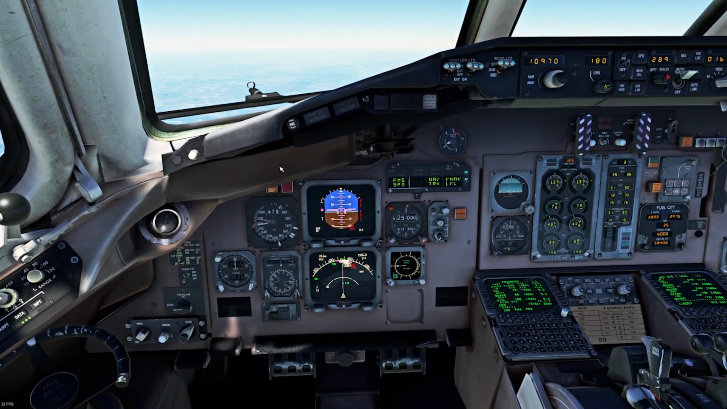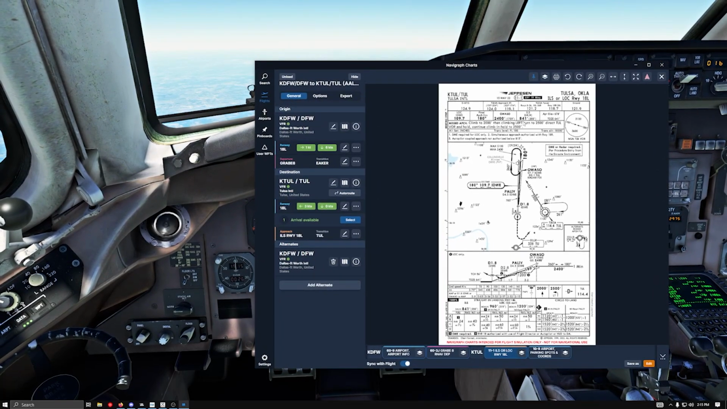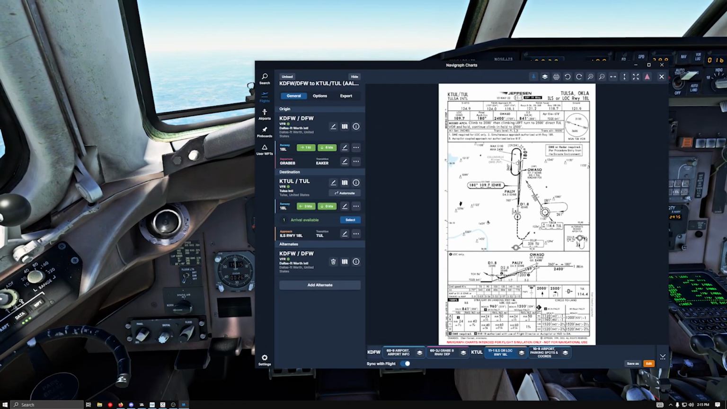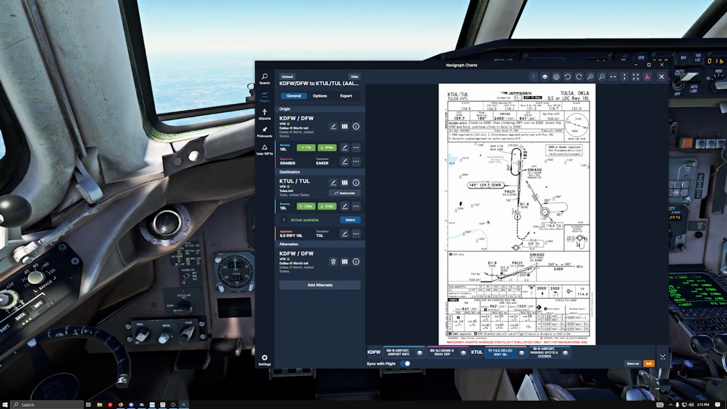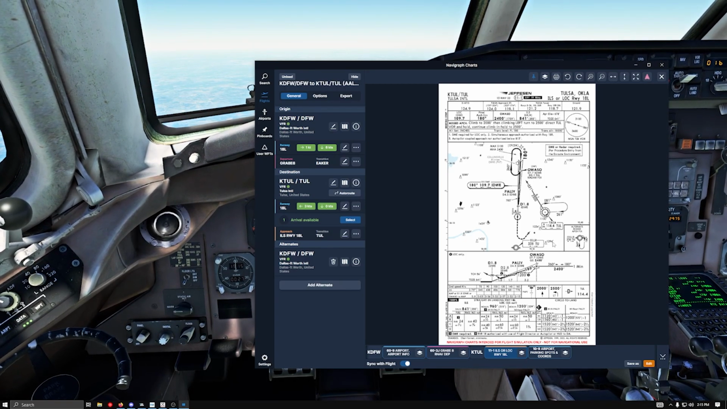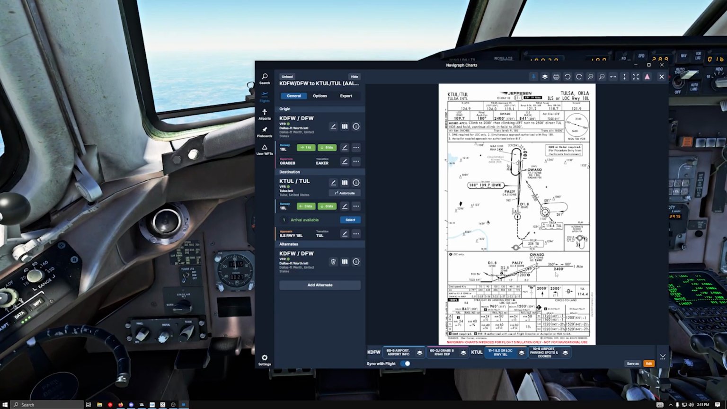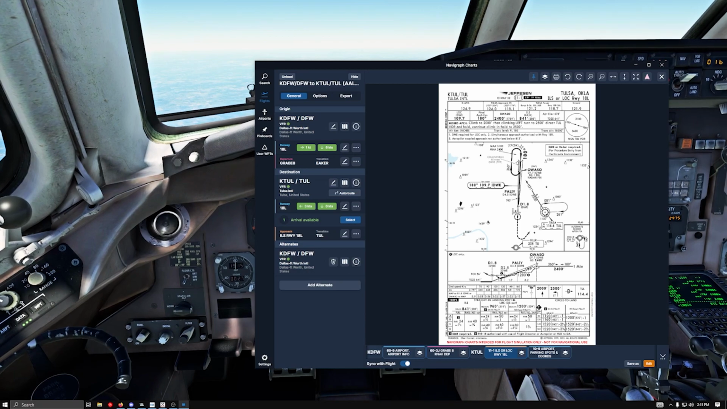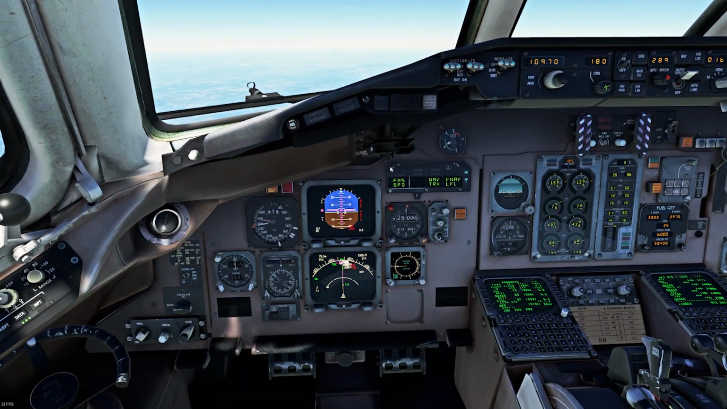Looking more at the chart here, for the ILS, we have our decision height. Since we can't do a baro decision altitude in the MD-80, we have to do the decision height. That's going to be 200 feet. We have an airport elevation of 678 feet. And then our intercept altitude for the ILS is going to be 2,400 feet. So that's all stuff that we're going to put in real quick.